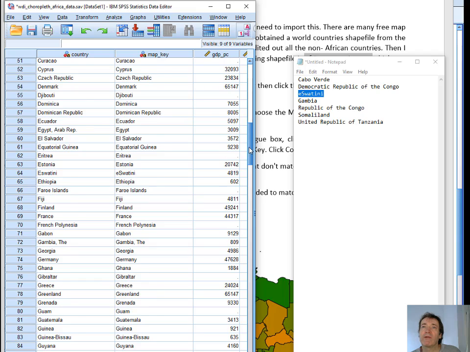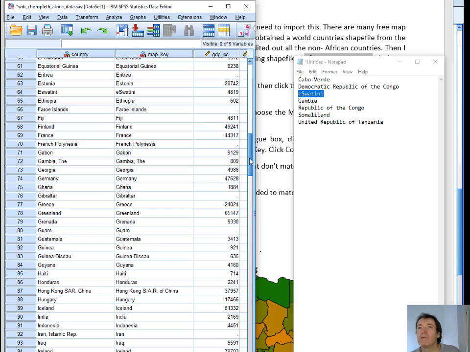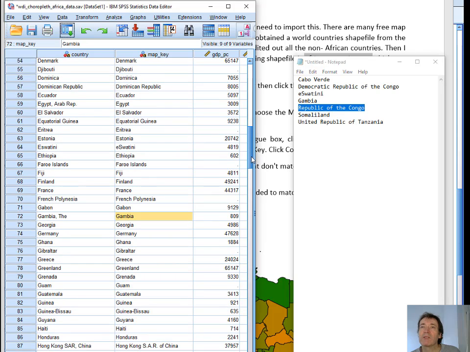Gambia is just, I think it's called the Gambia in this thing, isn't it? Let's just get rid of that. Just Gambia. I can't be bothered to put X's, so I've done all those. Republic of the Congo, that's just Congo. Let's just copy that to make sure it's exactly the same. That's the smaller Congo.